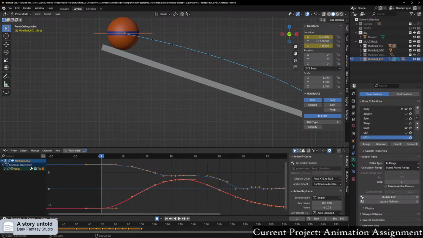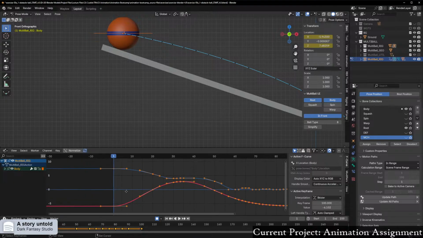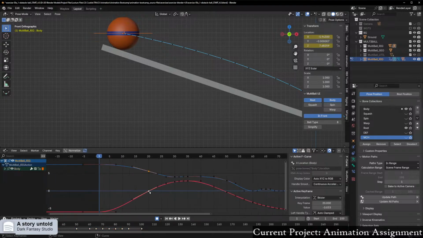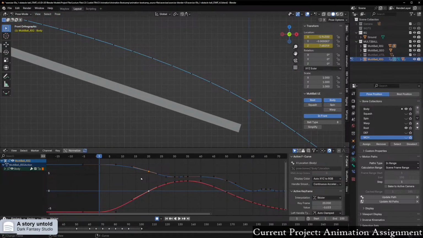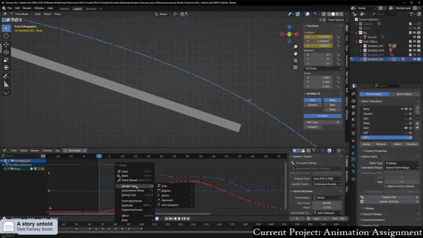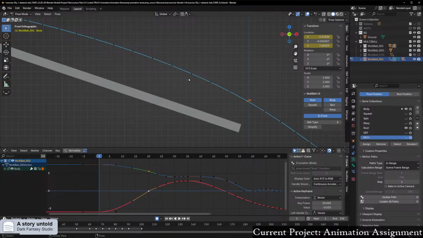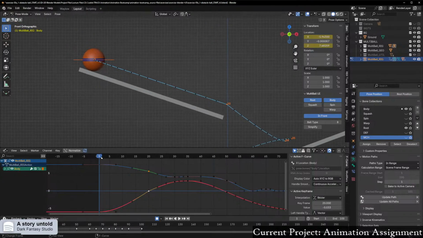Now, first thing I probably want to edit is this here. So these two in particular. The easiest way to do this would probably be vector handles, maybe? So if I update paths here. Yeah, so that should go along the entire thing without a single issue.